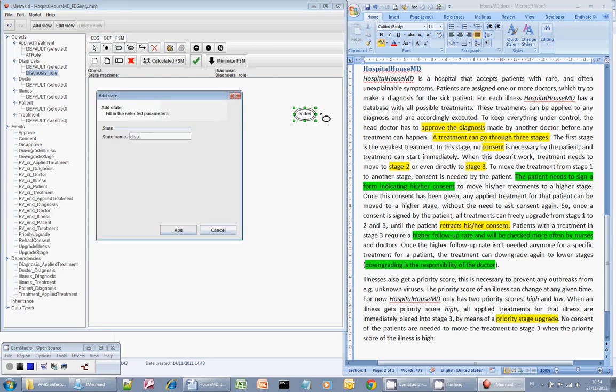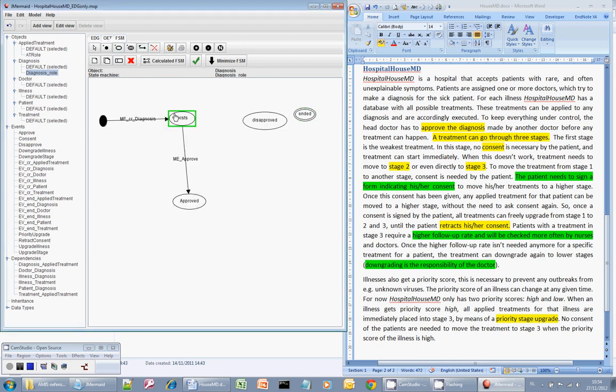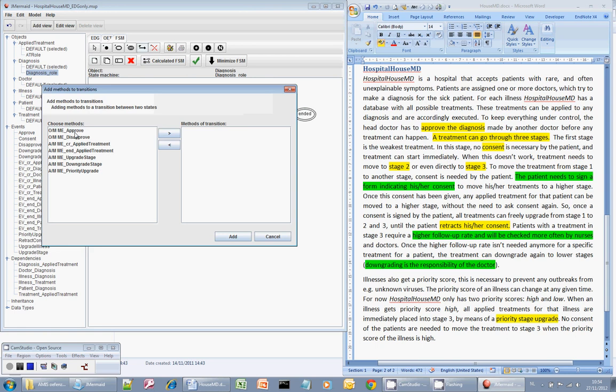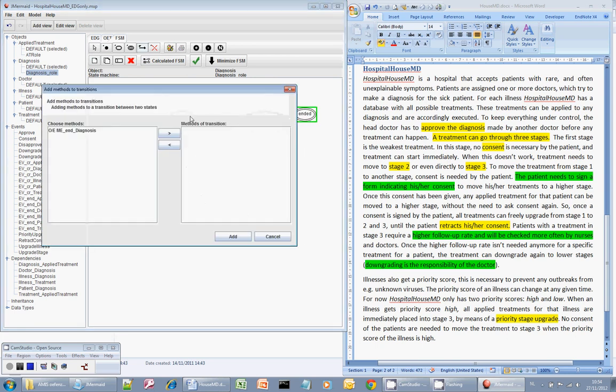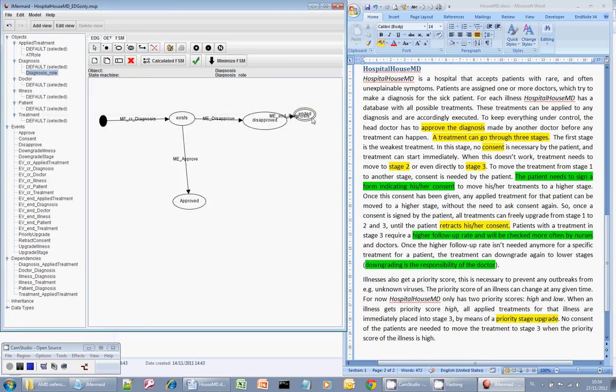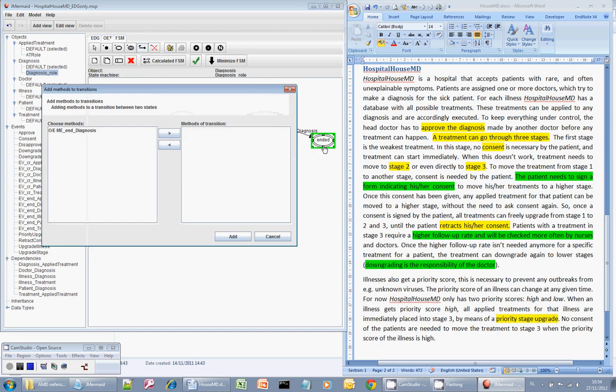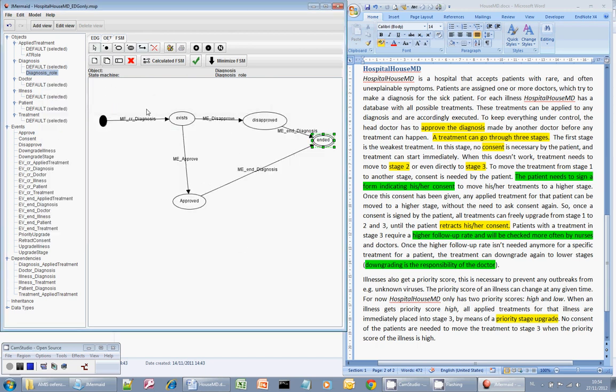So disapproved, like this. Disapprove. And then when it has been disapproved, we can end it, like this. And then I suppose that after it has been approved, we can in the end also end it. So these would be the basic paths of the diagnosis lifecycle.